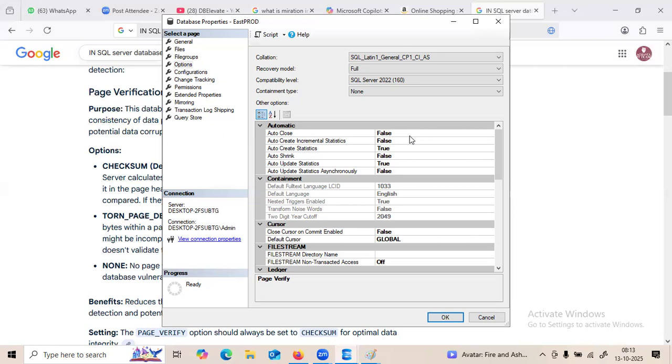If you keep it as true, every 5 or 10 minutes, or based upon the bulk load or data load, the database will go to the pending recovery state. So that is the reason we need to check auto close and change it.